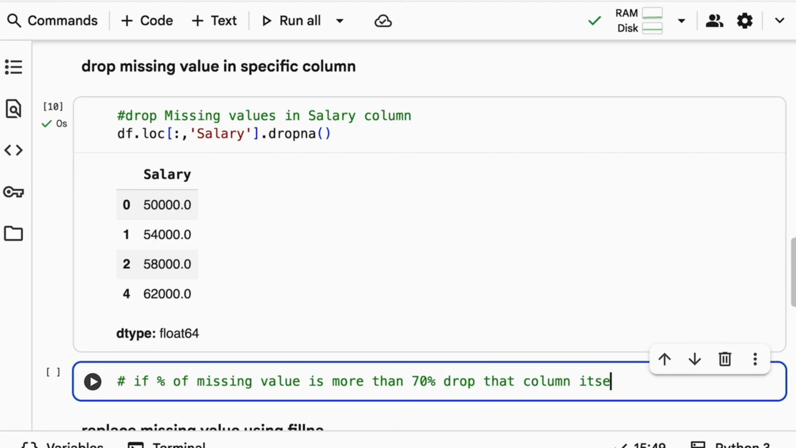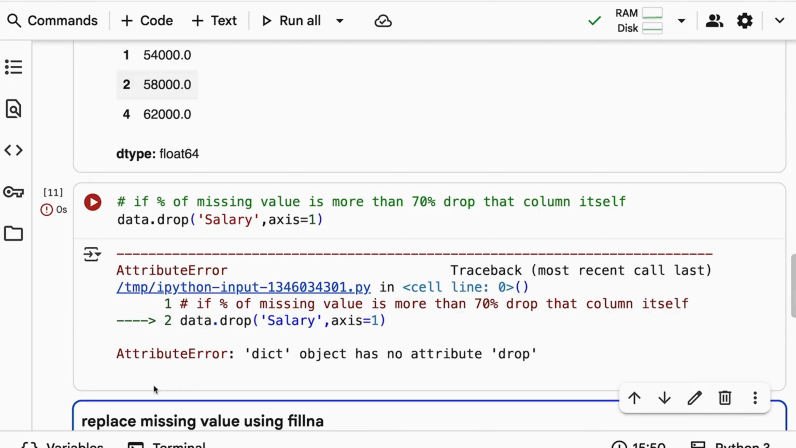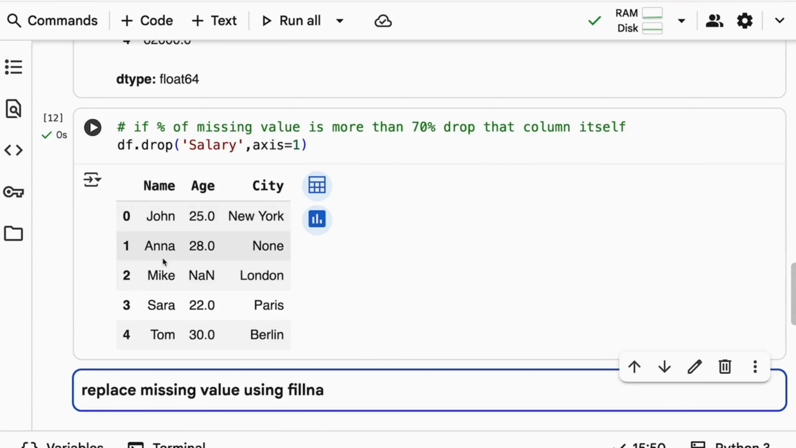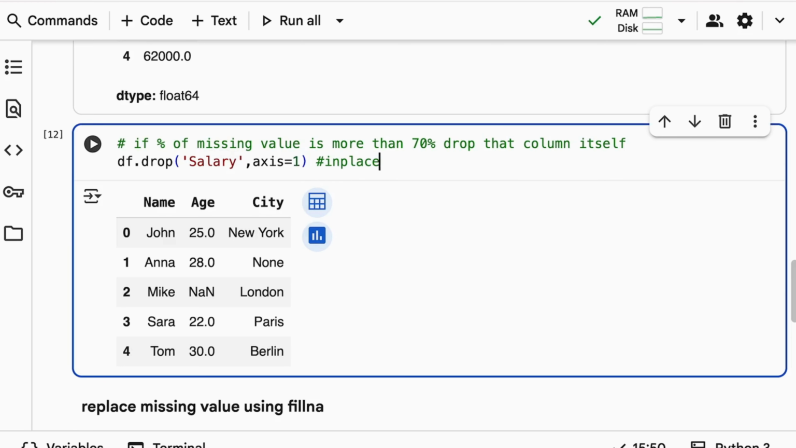How do you drop a column? Let's say almost 90% of the information is missing in a salary column. Simple. Just use df.drop, mention your column name salary, and axis equals 1 because we are dropping a column. Sorry, it should be df. Yeah, df.drop salary and axis equals 1. Axis equals 1 basically tells you that we are making changes with respect to a column. You can clearly see that the salary column got removed, right?